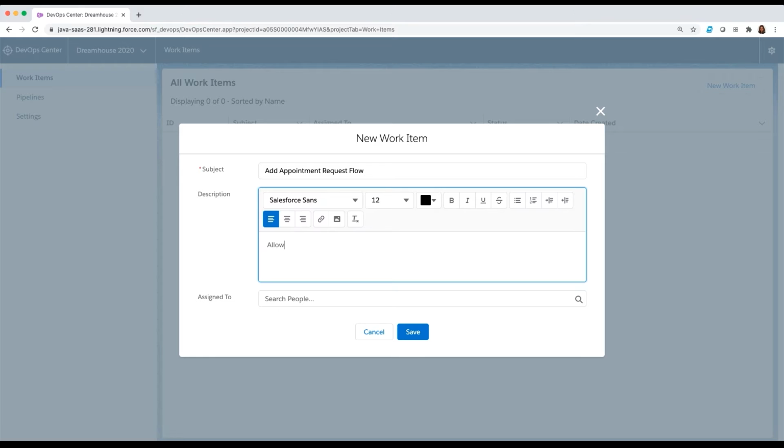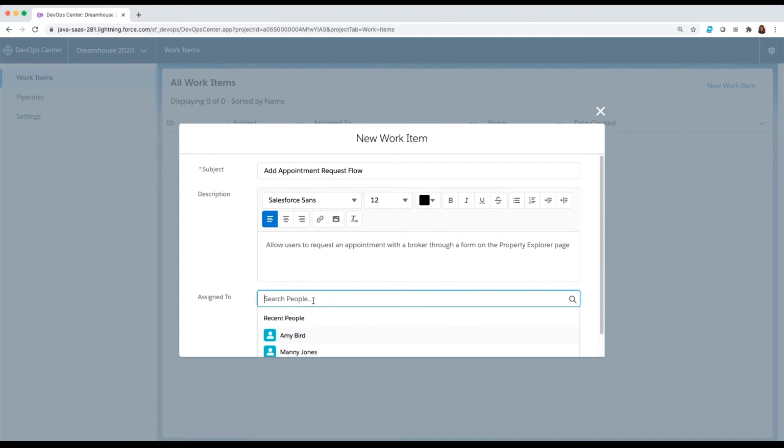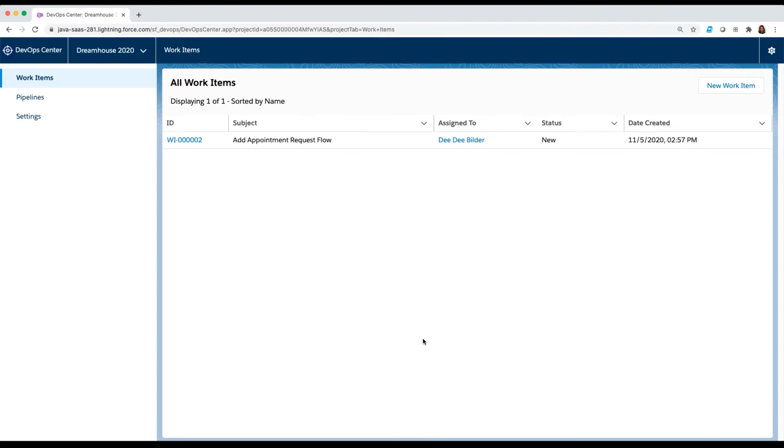We're going to add a work item to request that an appointment request form be added to the Property Explorer page in the Dreamhouse application that we're building. And we'll assign it to our admin developer, Didi. So now we'll act as Didi and go ahead and open this work item to begin work.